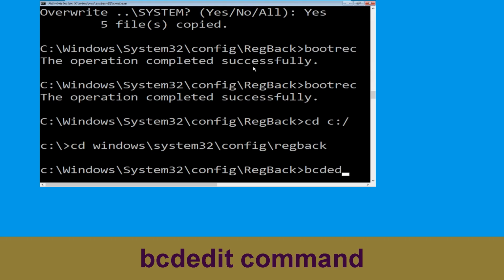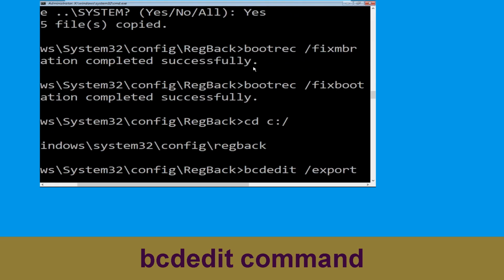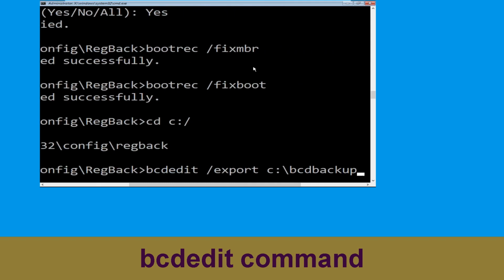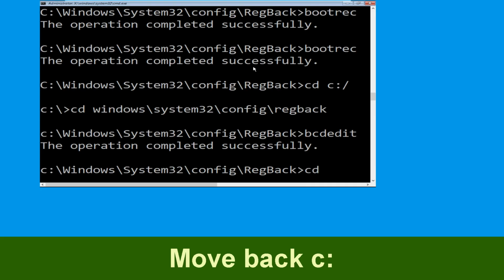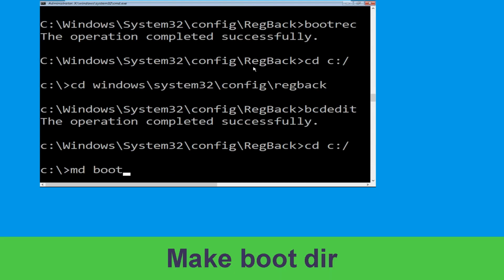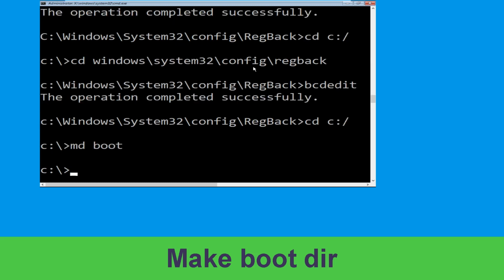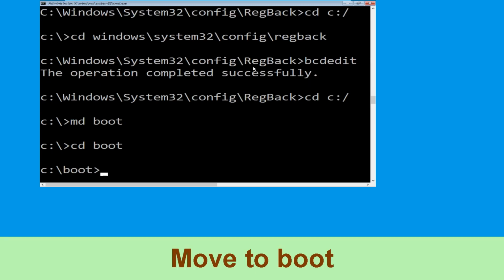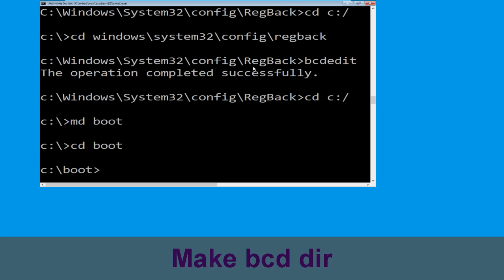Now type this command bcdedit /export c:\bcdbackup and hit enter. Now execute this command. Type cd c:\ and hit enter. Now type this command md boot and simply hit enter. Type cd boot and hit enter. Now type md bcd and hit enter.